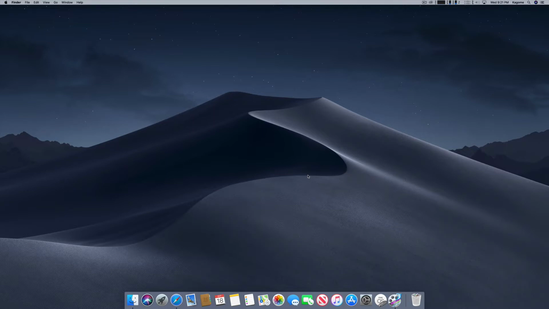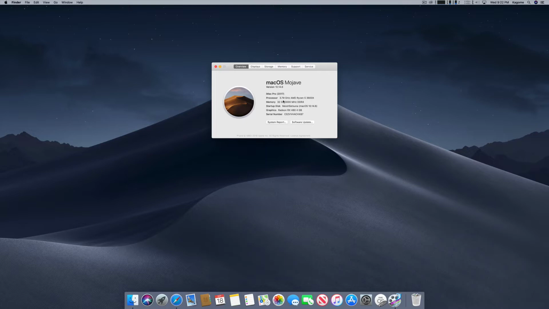The method to Hackintosh an AMD system, whether you buy an AMD laptop or pre-built tower or what have you, within reason, given the parts are compatible, has come a long way and it's so much easier to do now. So here I'm running an AMD system, a 3.8 gigahertz AMD Ryzen 5 3600X, and I've got 32 gigs of RAM in here.